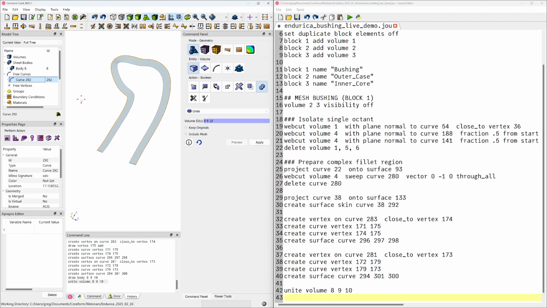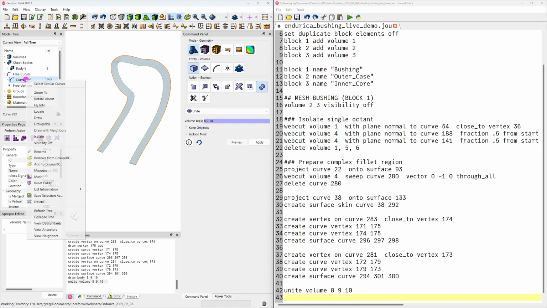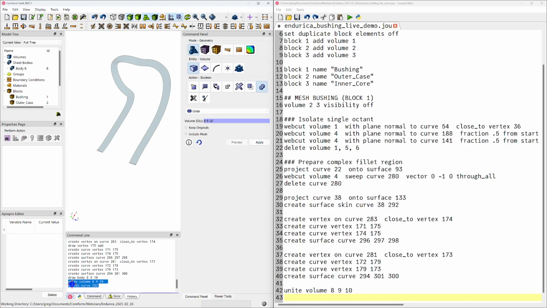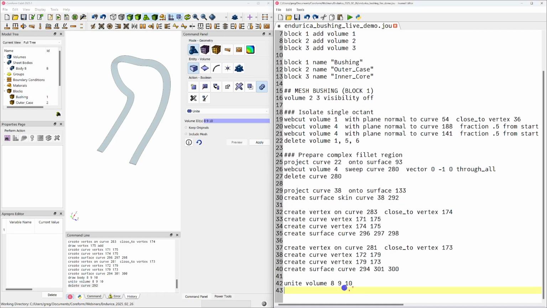Something I like to do along the way is figure out when I've got some curve, 292, that I used when I was creating this tool. At this point, I no longer need this curve, and so I can delete it. Delete curve 292. Now, I really do need to make sure to put that here.